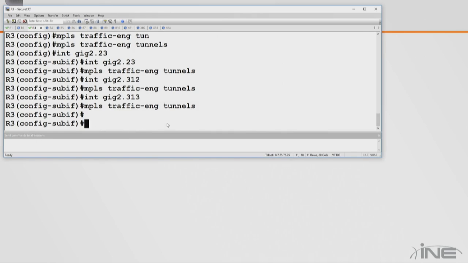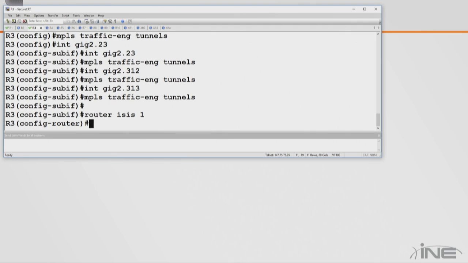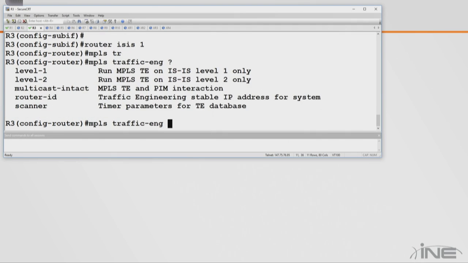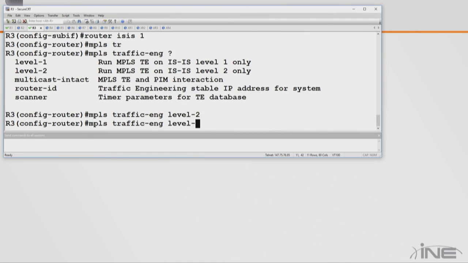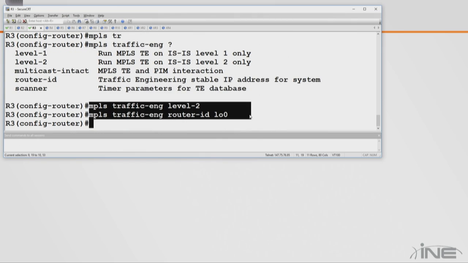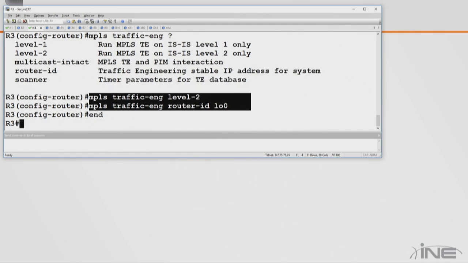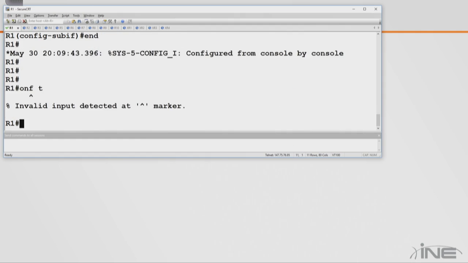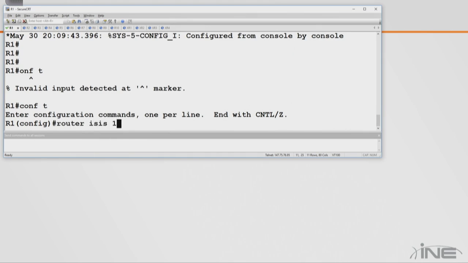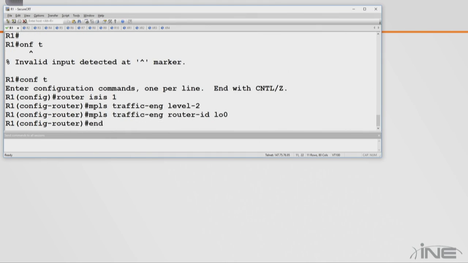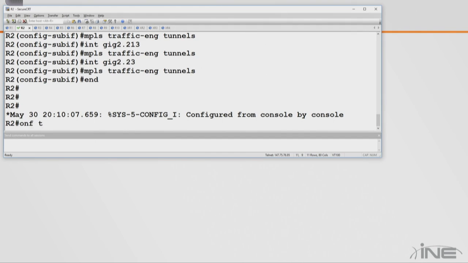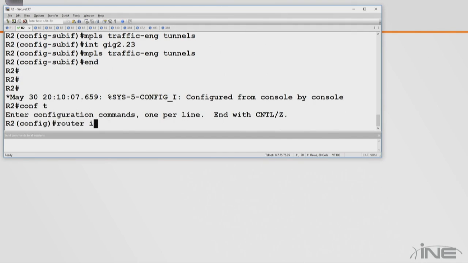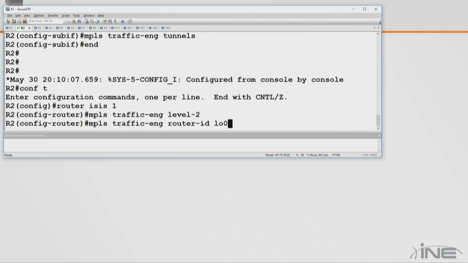So next on router 3, let's go to router ISIS 1. MPLS traffic engineering level 2, and the router ID is loopback 0. Same thing on routers 1 and 2. Router ISIS 1, MPLS traffic engineering, router ISIS 1, MPLS traffic engineering.